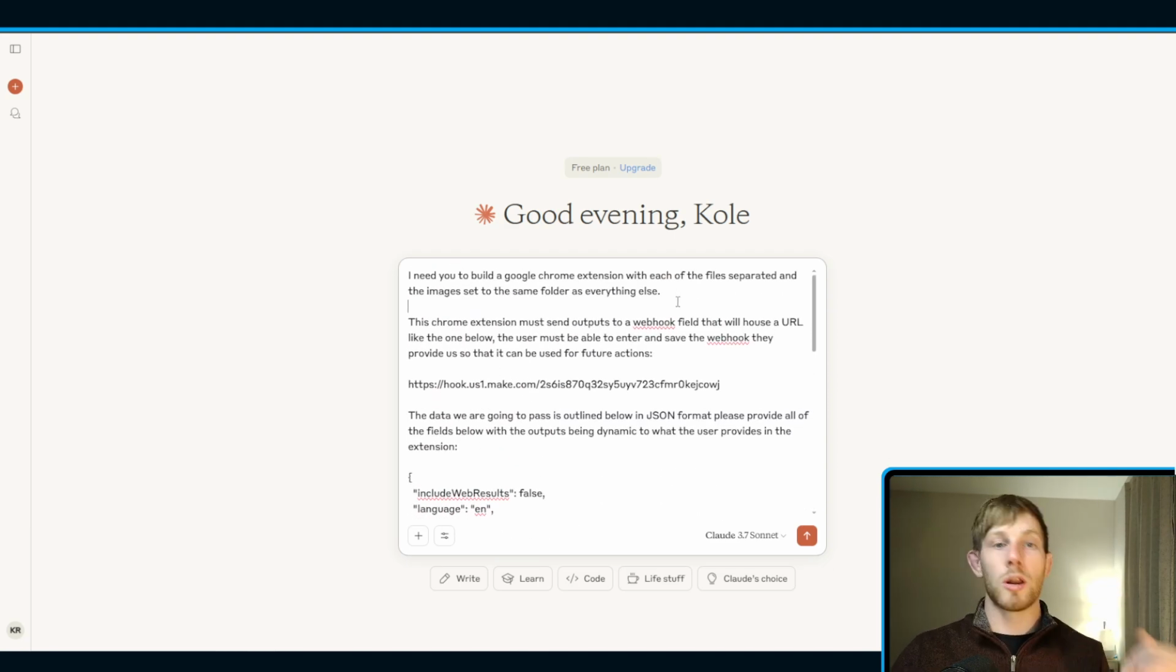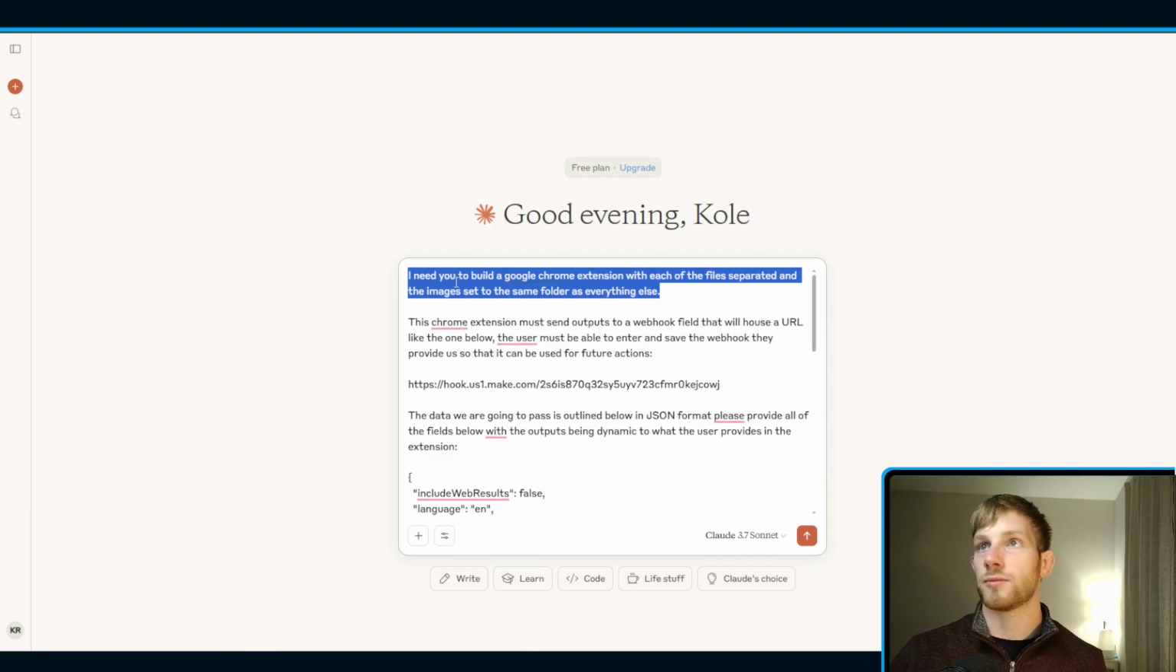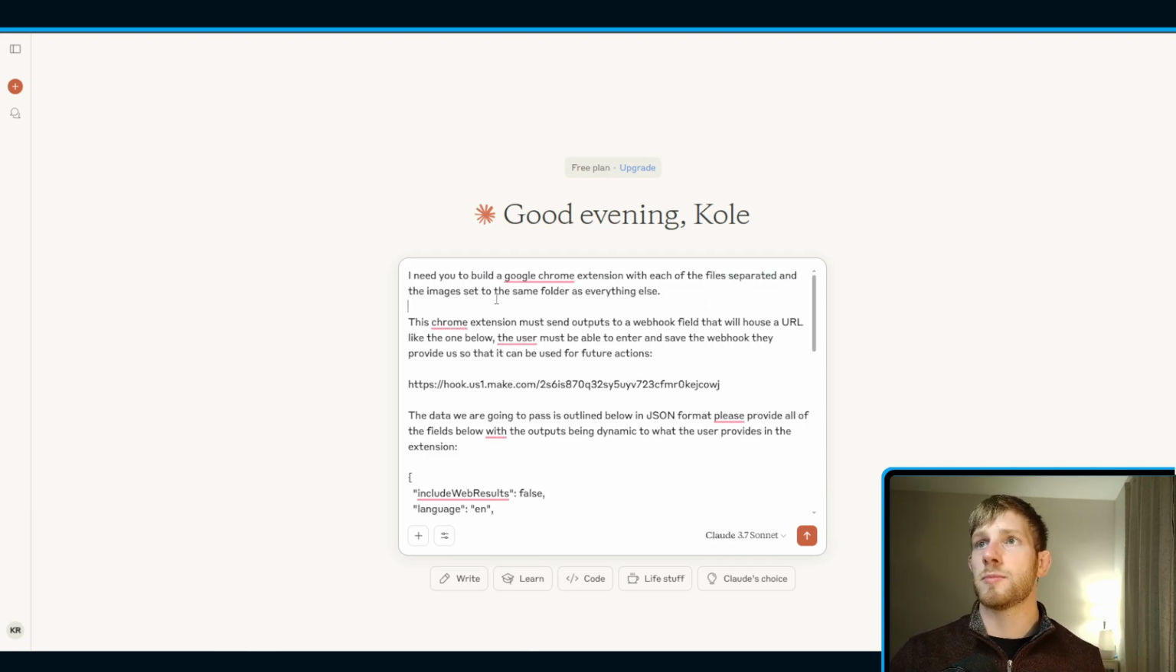So what am I doing? We're in here, we're in Claude. I'm even on the free version, as you see here. We're saying, hey, I need you to build a Chrome extension with each of the files being separated. We want the files separated so we can download them individually, or it tries to compress it and it actually causes some annoying issues for you. This way, you can manage it all yourself. And I need the images to be within the same folder as everything else, so that you can just drop all your images into this. You'll see what I'm talking about in just a moment.